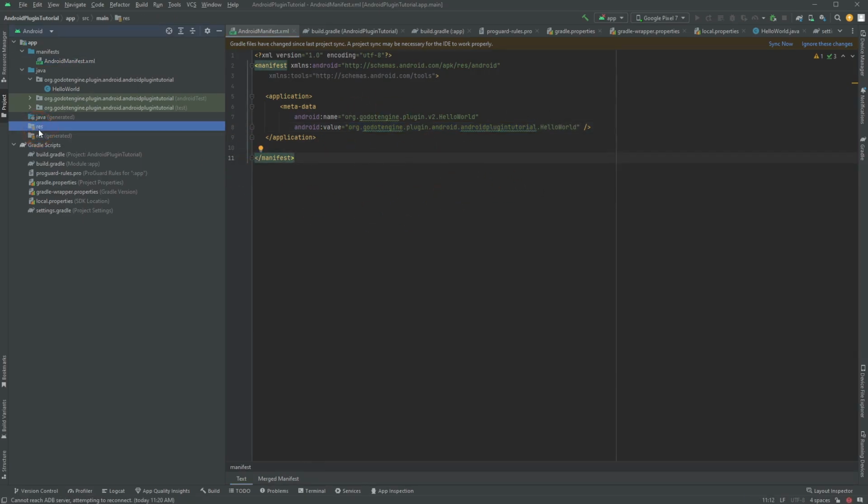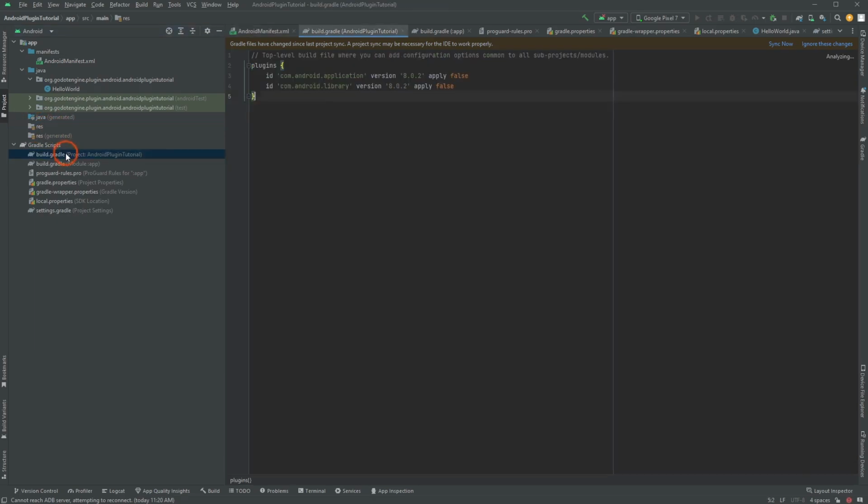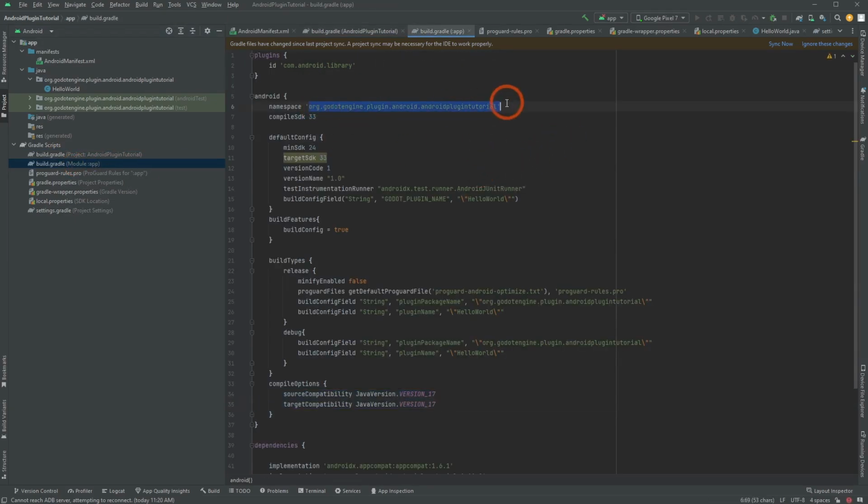Our RES is empty. A big problem that some people have run into is that if that has information in it, it can cause problems. This is empty, so it's not. This looks fine. This also looks fine. Android library. Hello world.